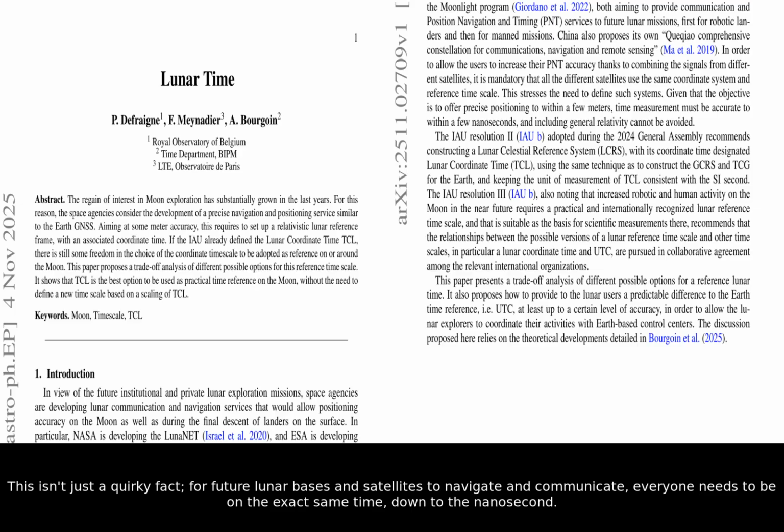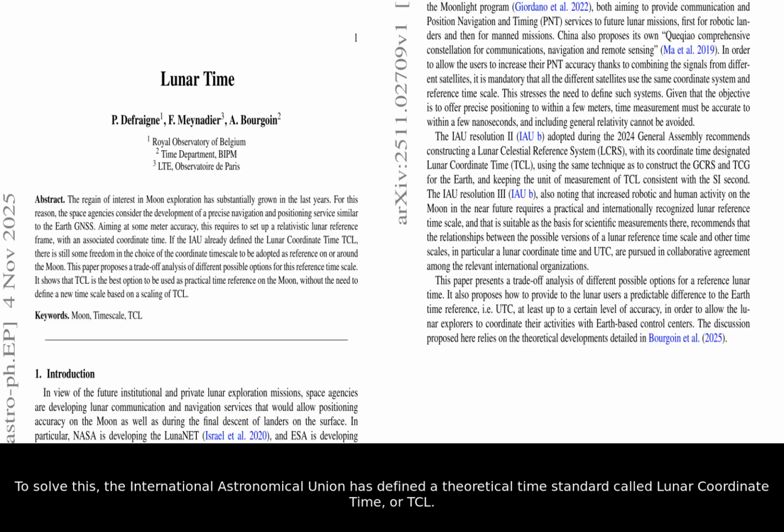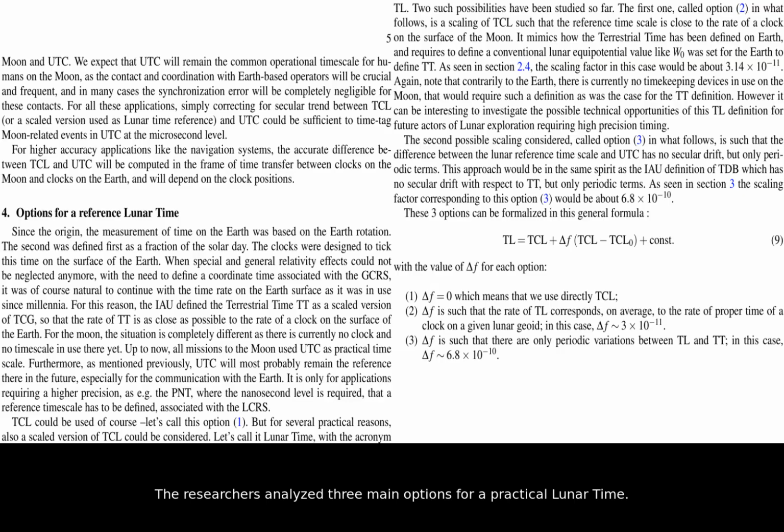To solve this, the International Astronomical Union has defined a theoretical time standard called Lunar Coordinate Time, or TCL. This paper investigates the best way to turn that theoretical idea into a practical, usable time for astronauts and robots. The researchers analyzed three main options for a practical lunar time.